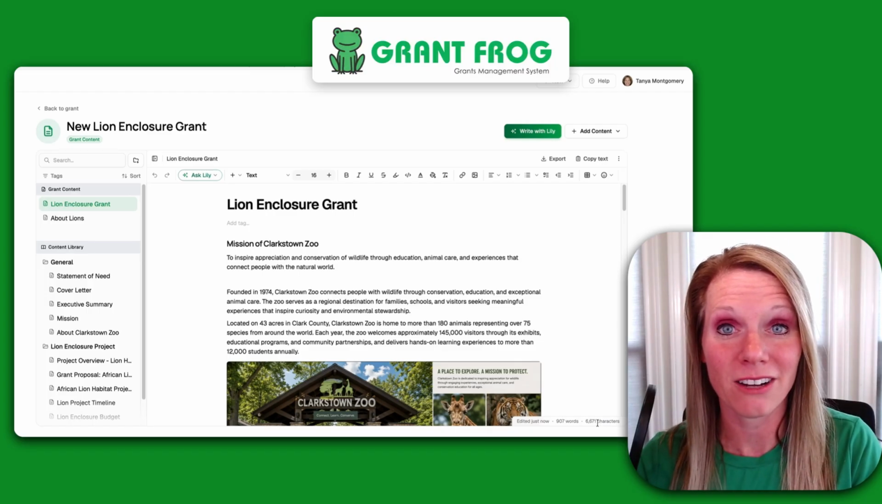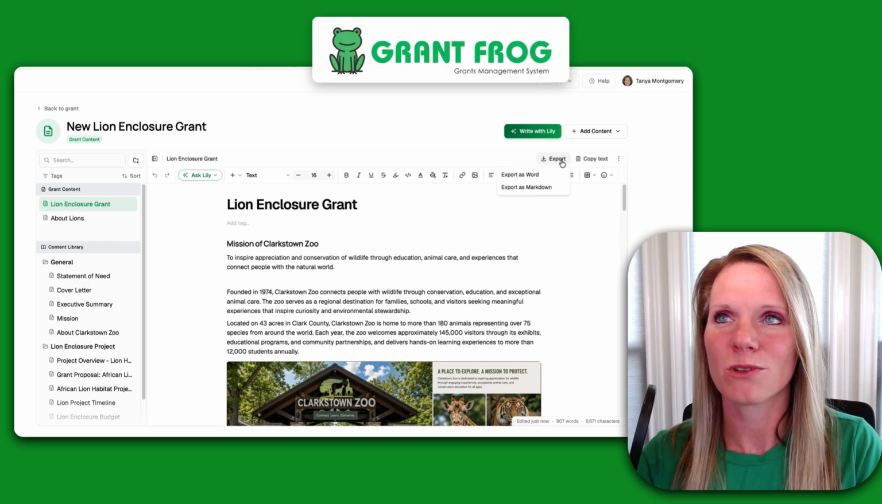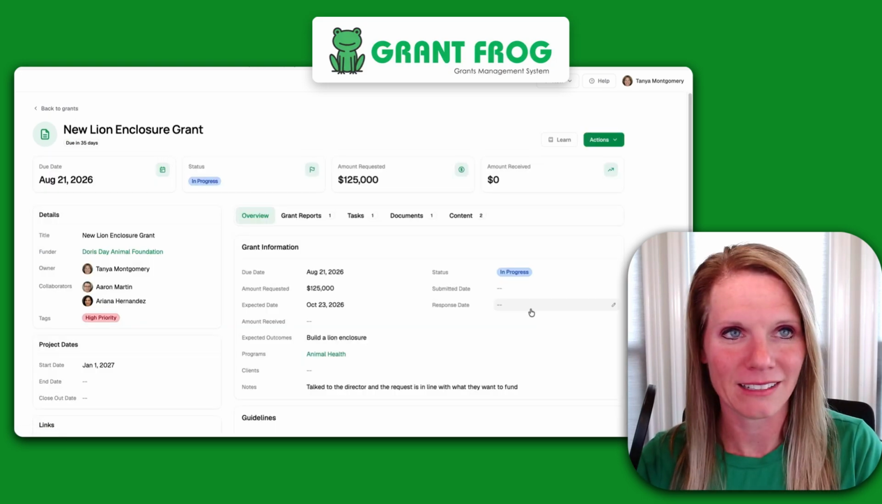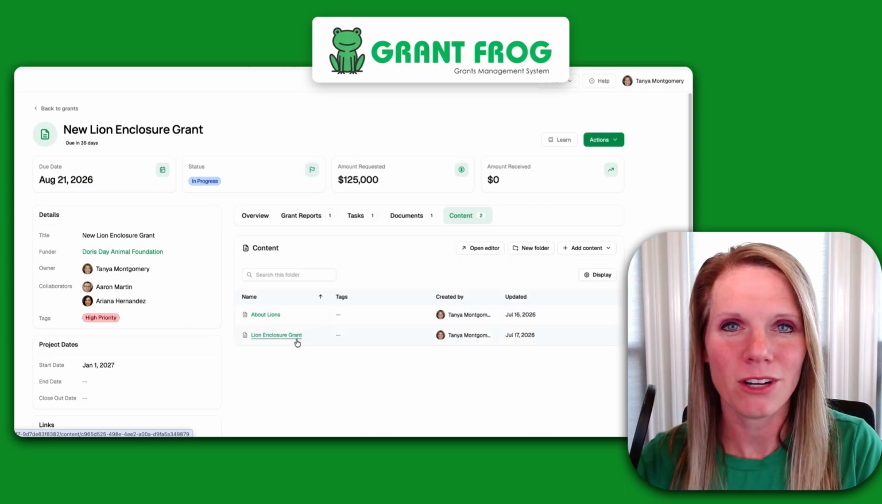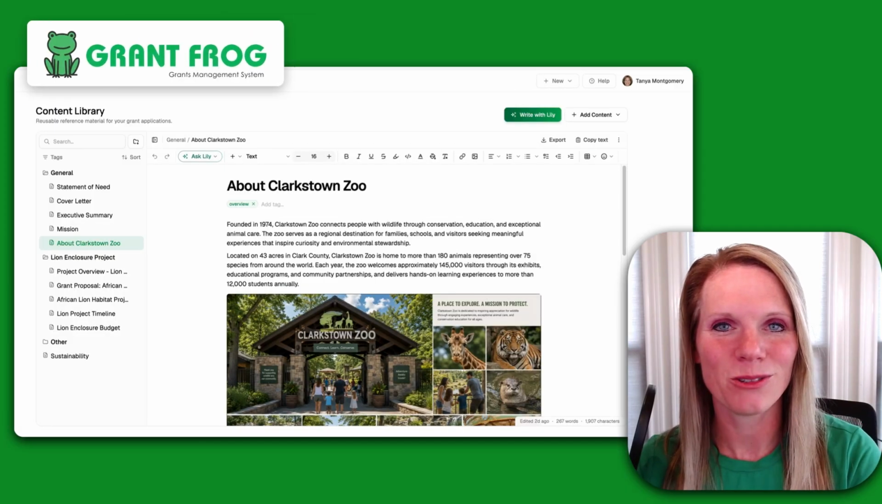They do have word and character limits. So this is a great way to help with this. You can also export this to Word as well. Now, when I go back to the grant on my content tab, you can see my lists of content documents that we've created specific to this grant. And that's how you use Lily AI and the Grant Content Library in GrantFrog.